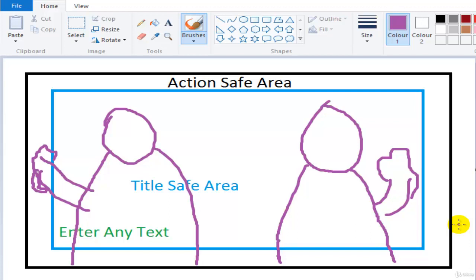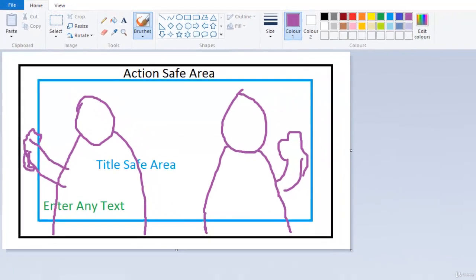The video shouldn't look totally messed up, and this character shouldn't go like this or something, because from that video the movements or any kind of action which is done can be cropped, or rather removed, if this kind of proposition is not maintained in any video. So I hope this action and title safe area is clear to you, as this is a very important part of video editing.